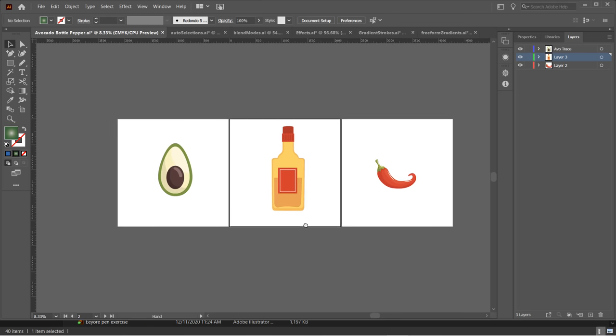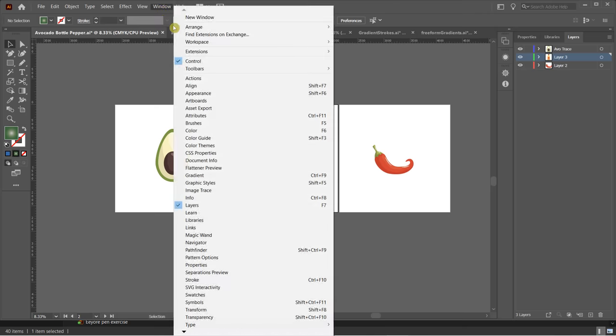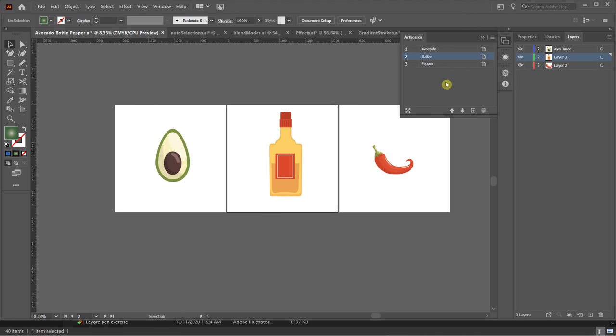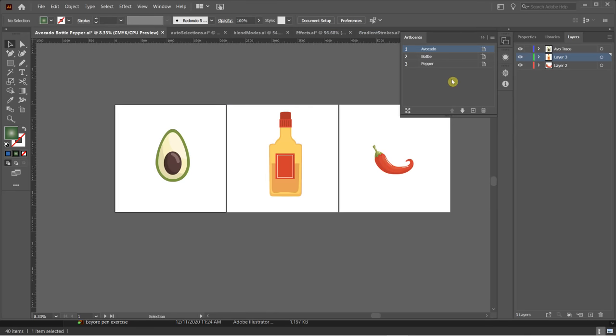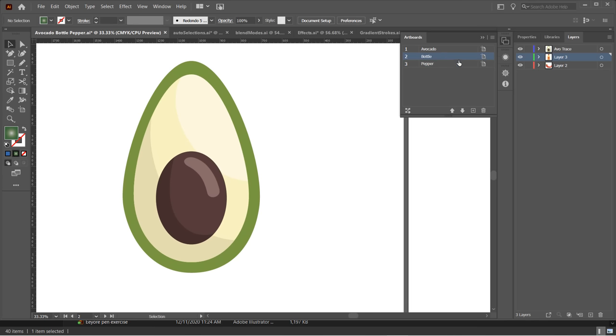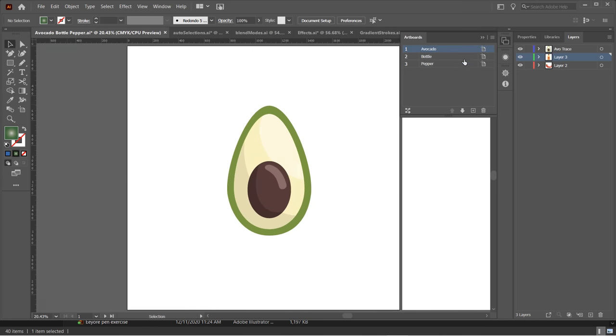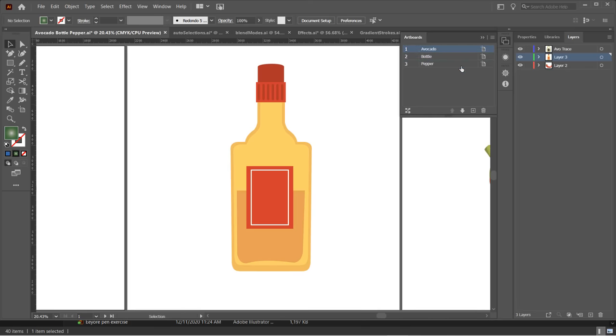Another thing you might want to do is bring up the Artboards panel. If that's not open for you right now, go over to Window and open up Artboards. Now I can actually see each of these. I can go directly to them, I can rename them. If you were really zoomed in, this could be a really good way to navigate from one to the other. So it's a good one to have.